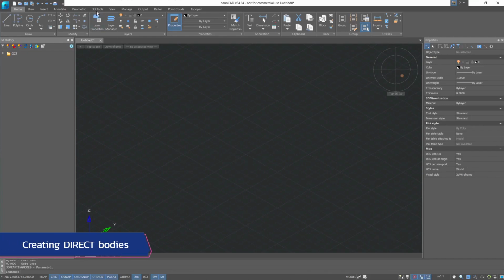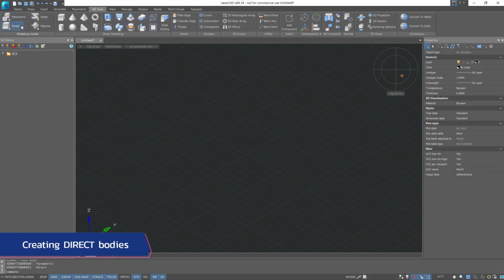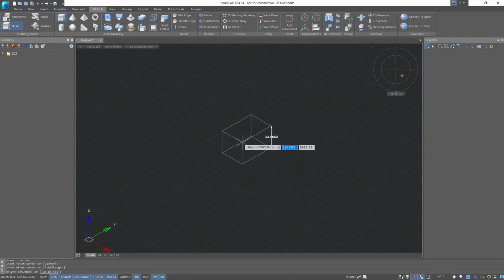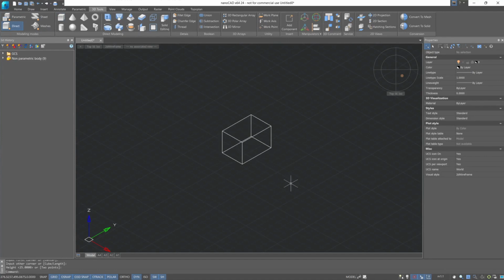On the 3D Tools tab, select Direct Modeling. On one hand, we can create a simple 3D model with a few clicks, for example, a box. As we see, by default, the initial construction plane is XY. Later in this lesson, we will delve deeper into working with coordinate systems.